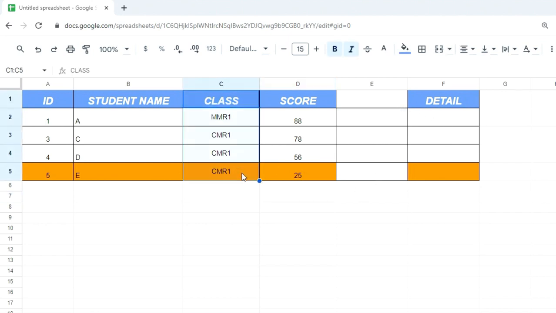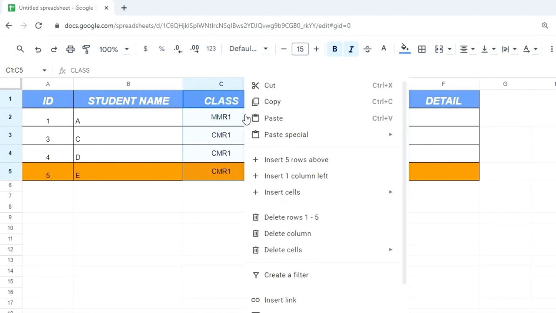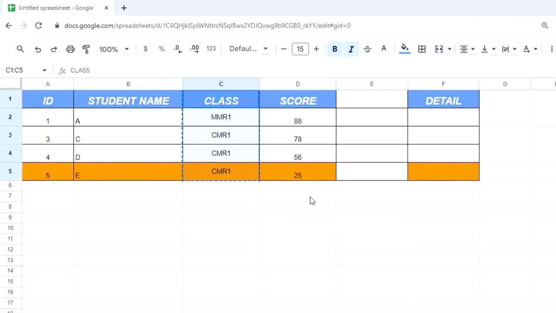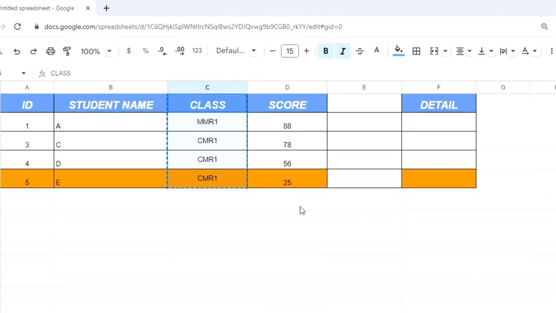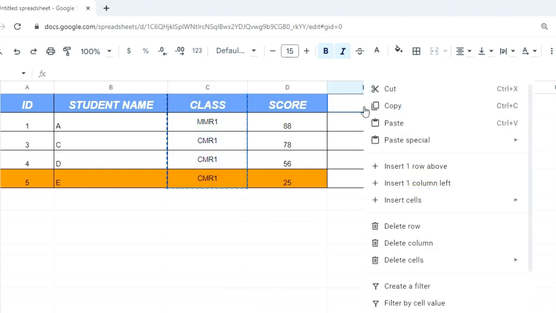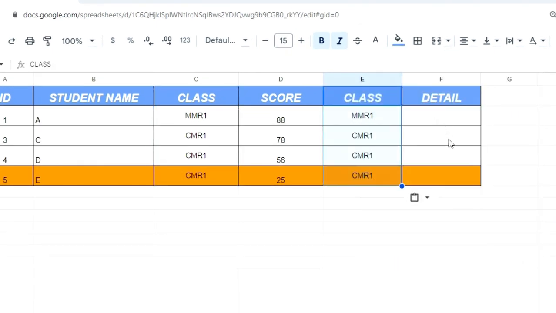Okay, I have one example. I want to copy here into column E. First, I select the cell that I want to copy, right click and click on the copy button. Next, you need to remember that if you copy, you need to paste. If you want to paste, you just click on the cell that you want to paste into, right click and click on the paste button. Okay, the result: all the cells that you copied will be pasted in column E.